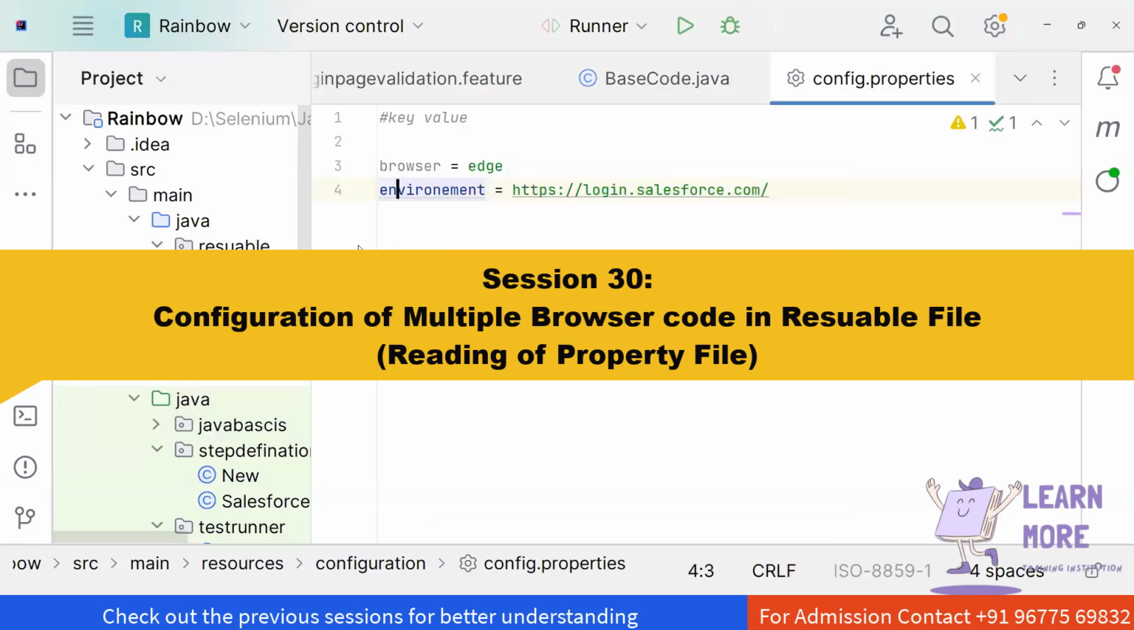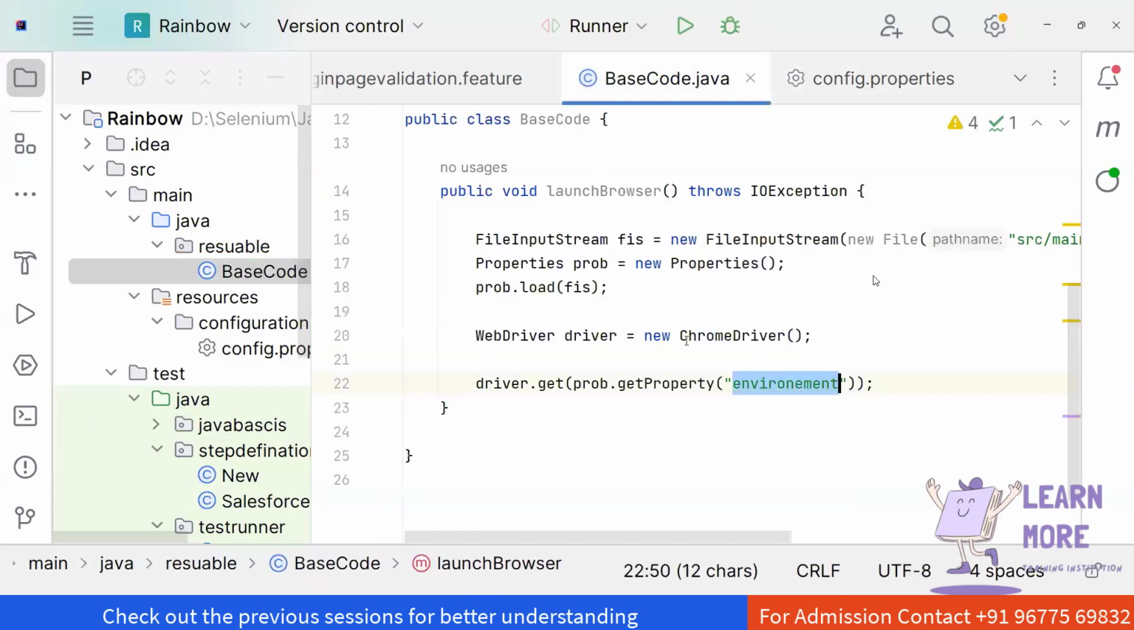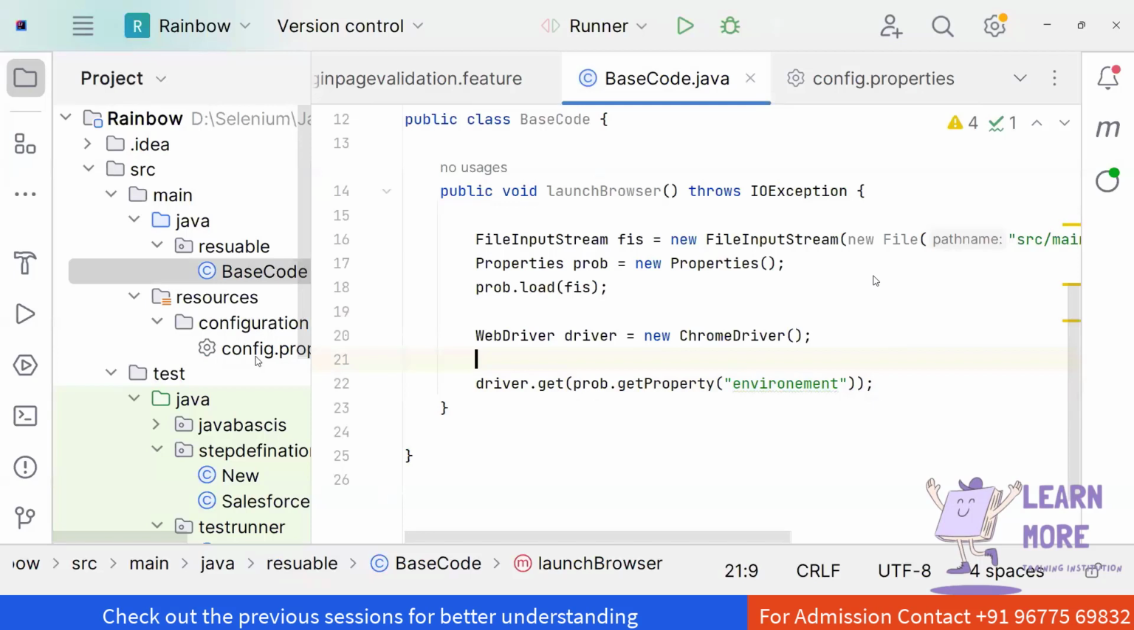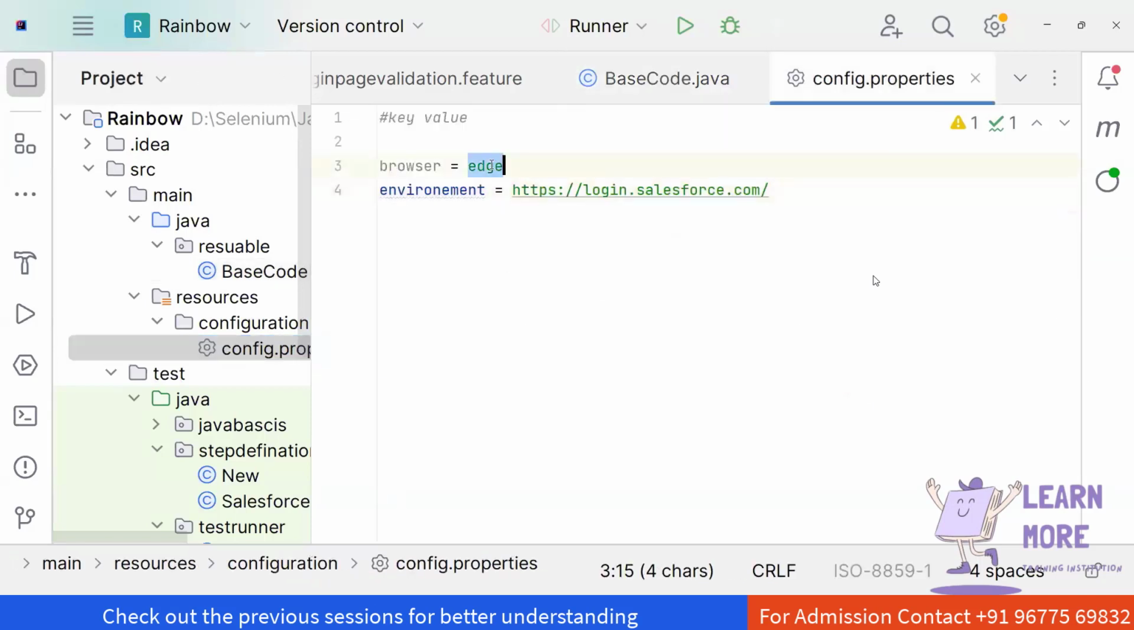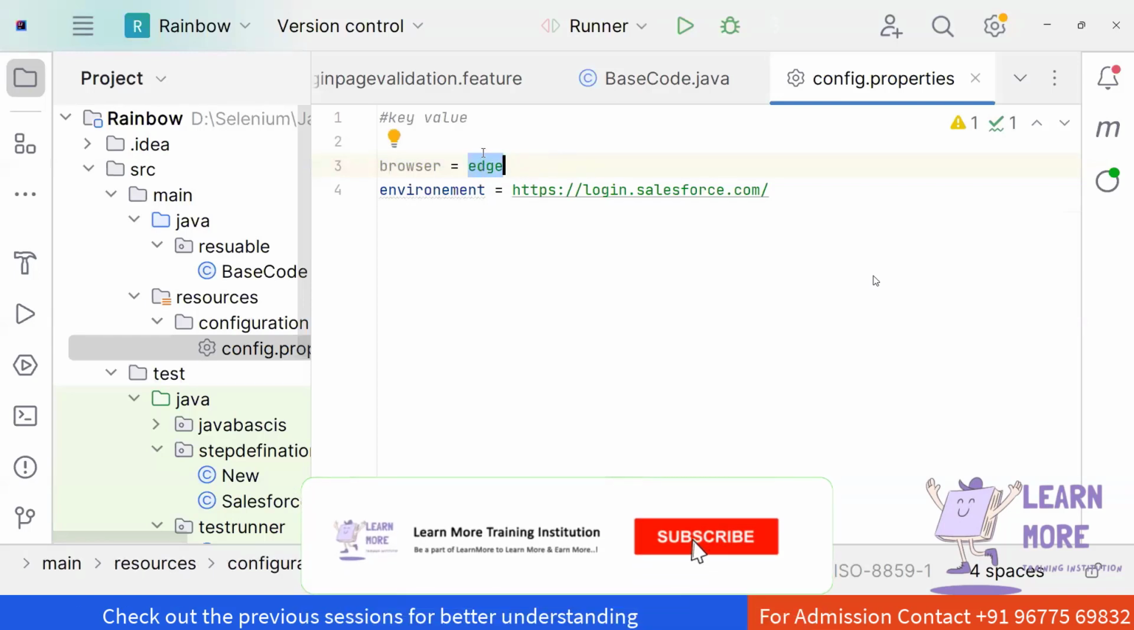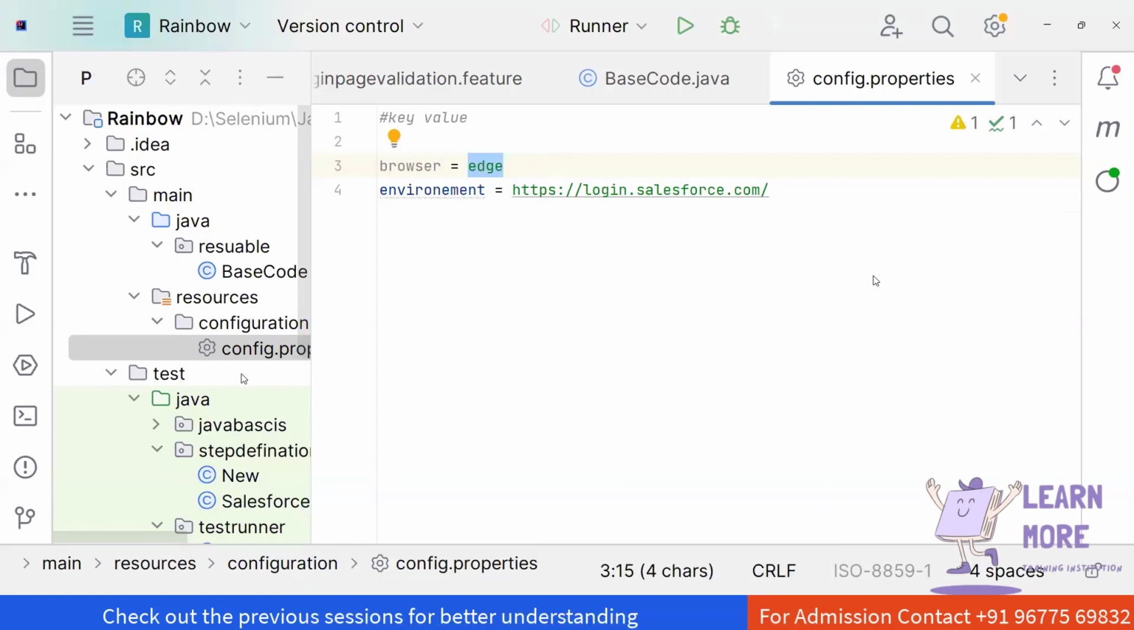So now in a similar way, we need to provide the browser as well. Here we need to provide the name of the browser. Either we may provide Chrome, Edge, or Firefox, etc. The user can provide any browser name, and based upon the respective input which the user has provided, the appropriate browser should initialize to the WebDriver.